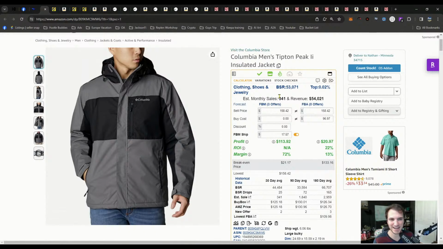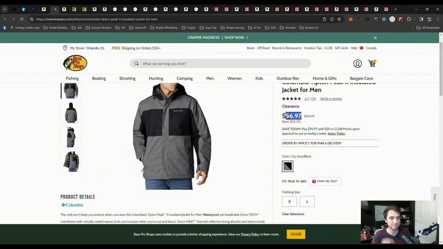So the data doesn't lie, guys. Estimated monthly sales for this right now, 300. That will be going down, but all in all, it's okay. Now, if it's just this, I would probably pass. Maybe Fishing Lures actually knows the answer to this. I don't know how their club points work.